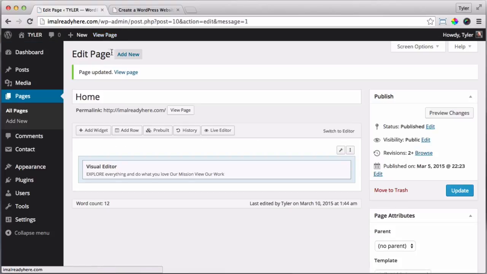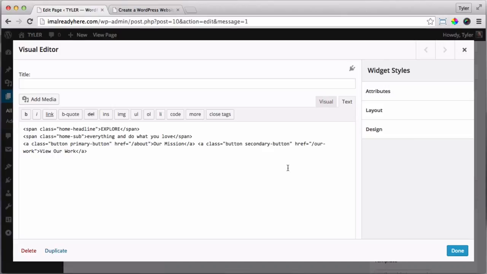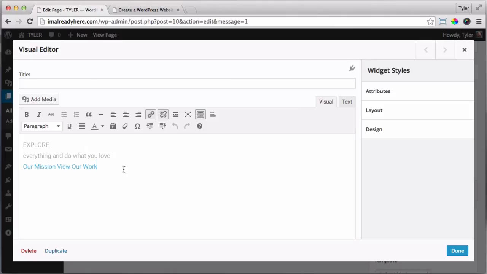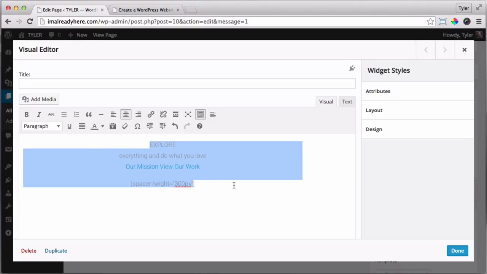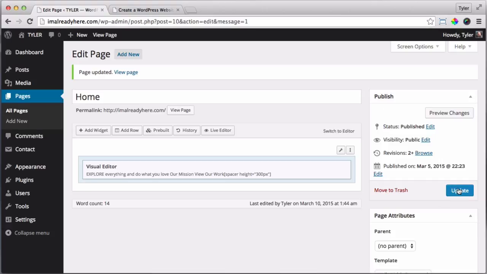And what we want to do is add some space to the bottom of the website. So let's go ahead and press edit. So after this, just go back to visual and let's add in a spacer, and let's make this 300 pixels because we want a lot of space at the bottom. And then let's highlight everything and let's make it all centered. So let's press align center so everything aligns center. All right, and then let's press done and update.